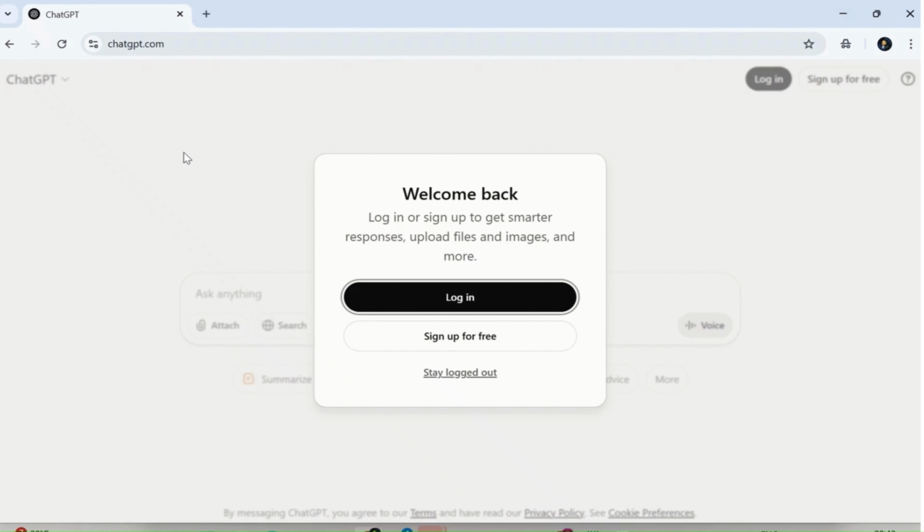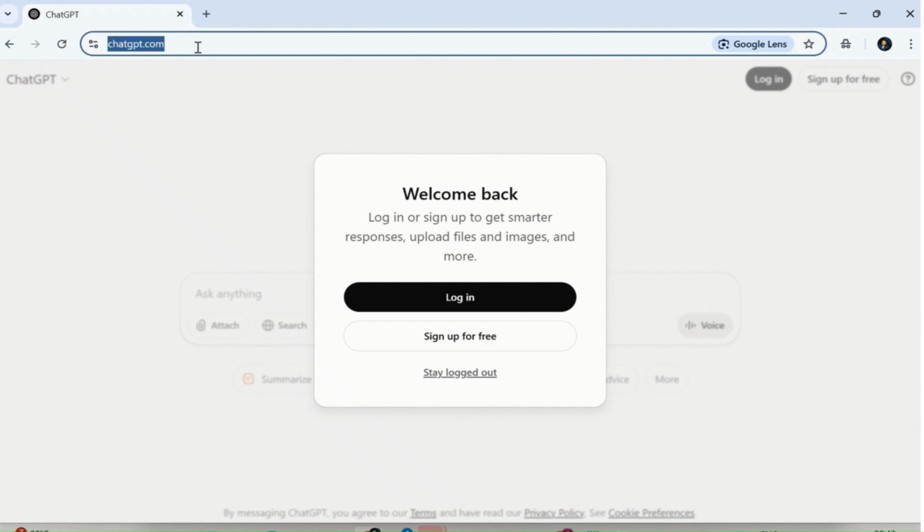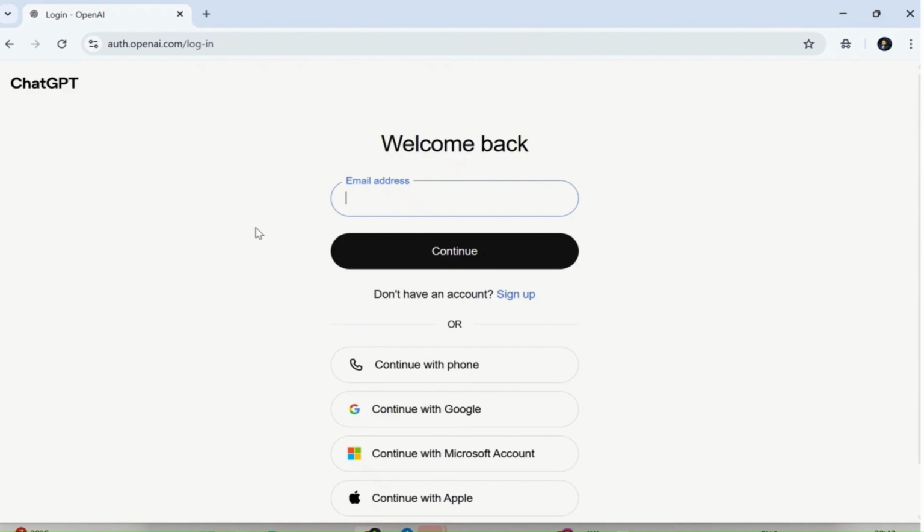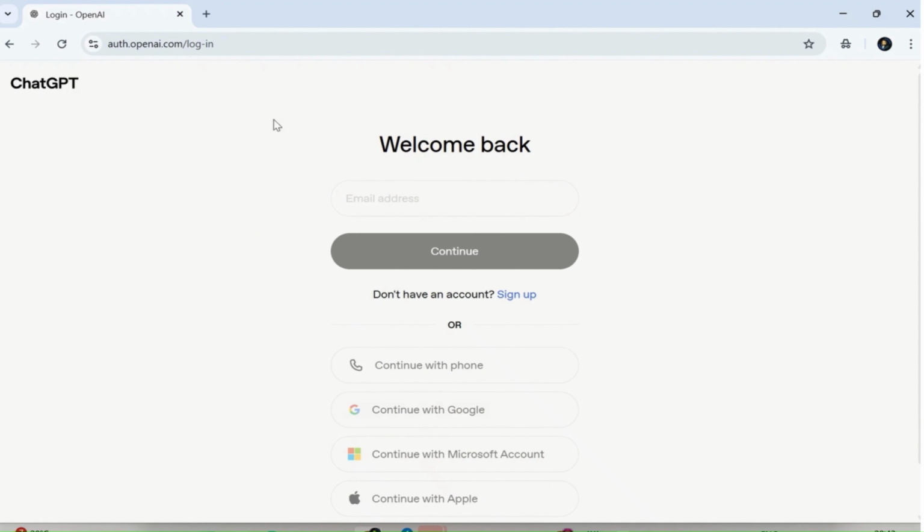Alright, welcome back. So this is the screen which you can see on the browser. Okay, chatgpt.com. You can type it on your browser, be it Chrome or maybe Edge. You just have to type this URL which is mentioned over here, and then you will get this pop-up called login or maybe sign up. For me, I have the account already, so I'll just simply click here and log in with my account.